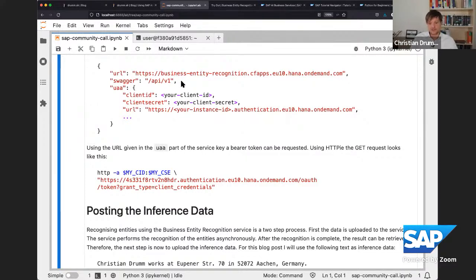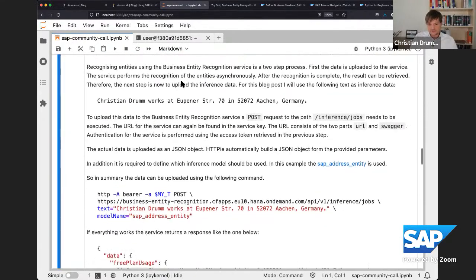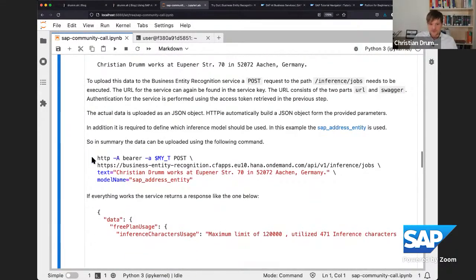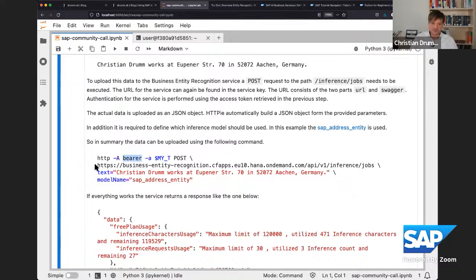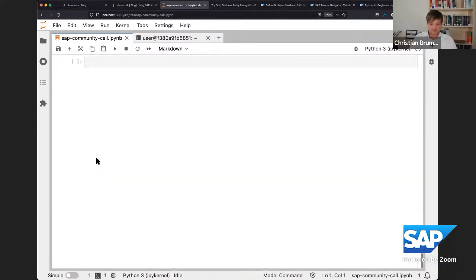Let's try to execute the inference. Executing the inference is really simple. We need to provide the token, use the authentication method bearer token. Then we call this API endpoint. It's a POST request, which creates an inference job. And we just provide some kind of text and the model that should be used for this inference. So let's execute this.